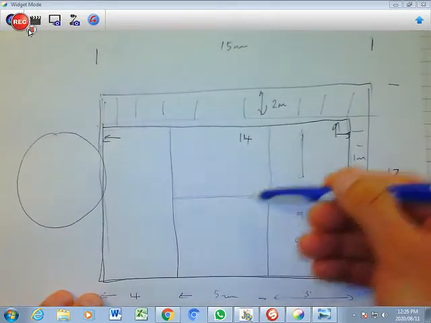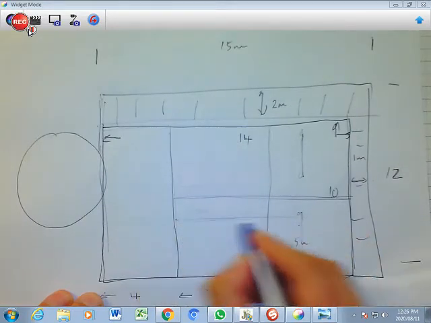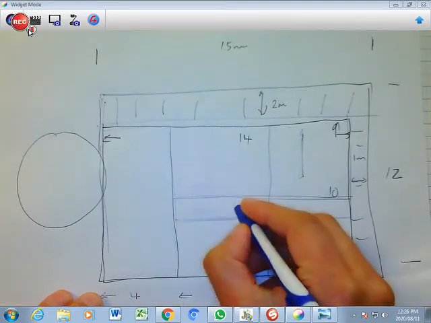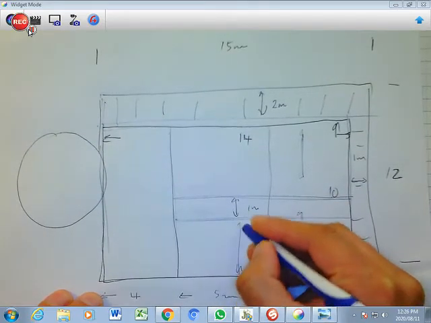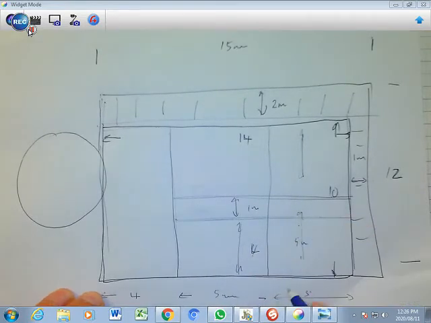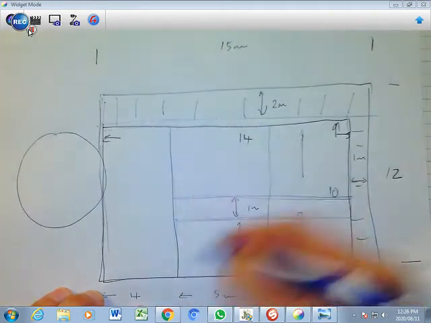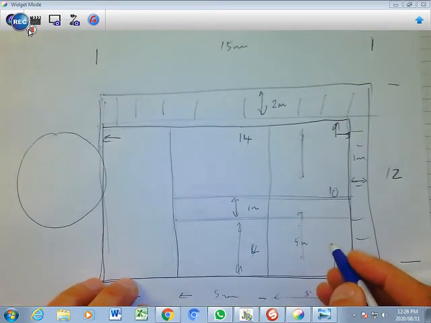And then below here I can have a passage here, a passage of 1 meter. So which means that's going to be 1 meter, and this here is now going to decrease to 4 meters. Alright. So these can become my walls eventually. So let me just put things into perspective here.